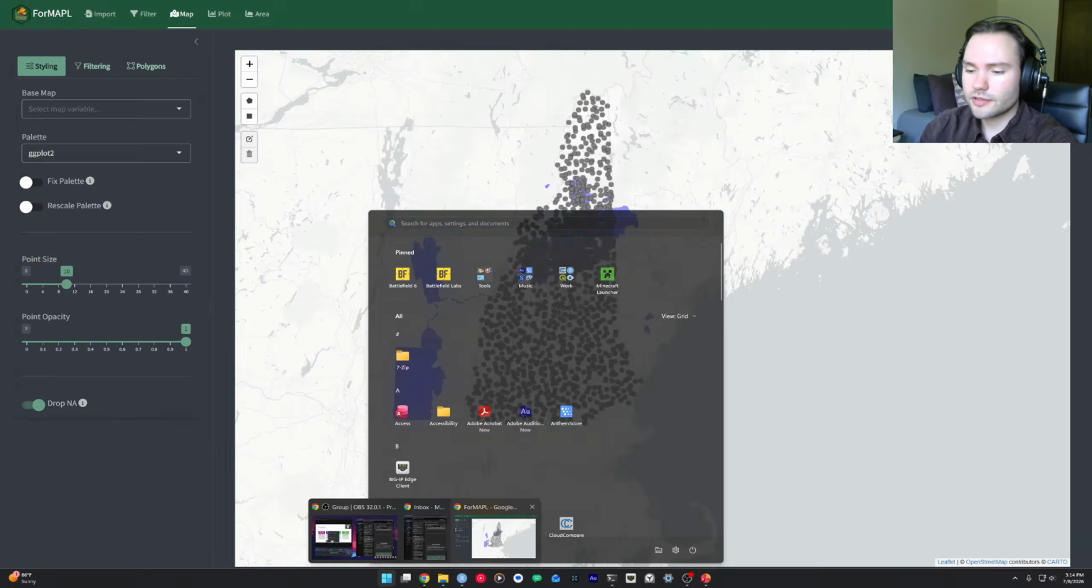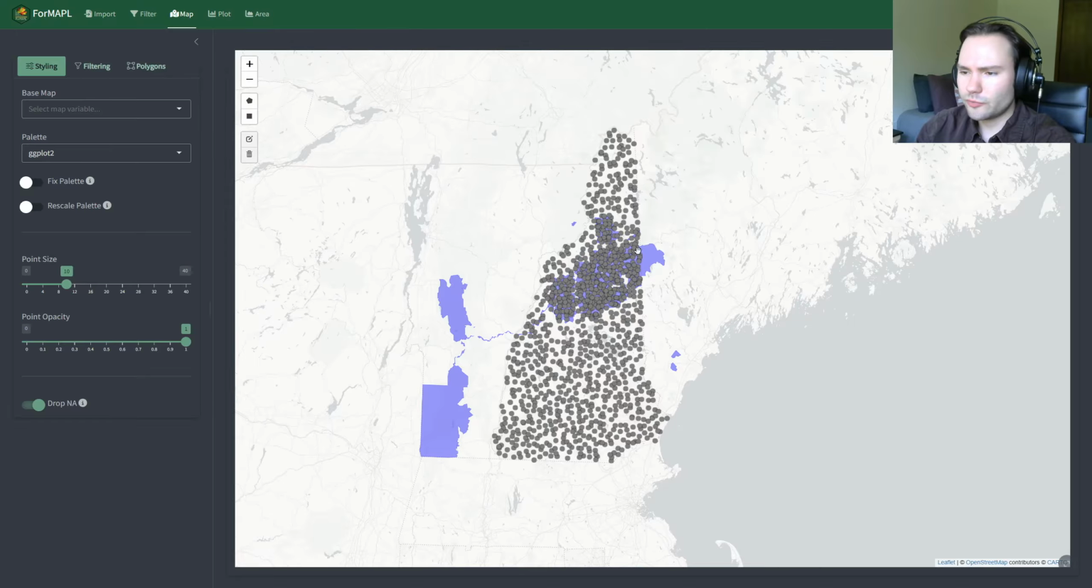Formable is open here still, and we have New Hampshire with our Forest Service polygon boundaries. So in the Map tab, the first thing you're going to see is a map of your data. First thing to note, this will only work if you have plot locations in your data set. If you don't have plot locations, you cannot use the mapping functionality, unfortunately. But if you do, the first thing you'll see is under map, the styling.